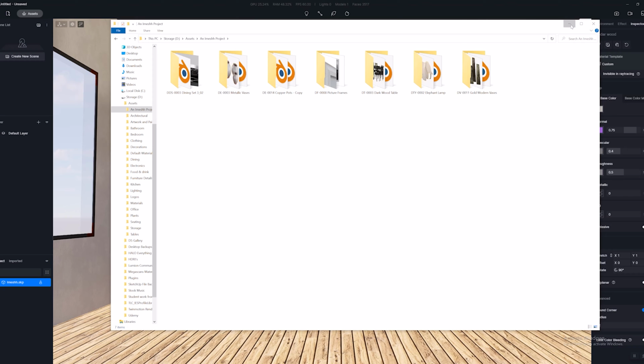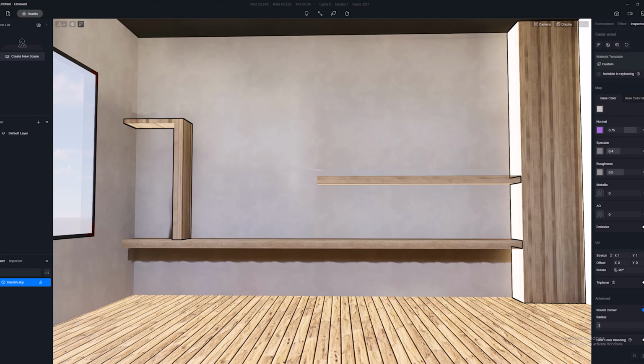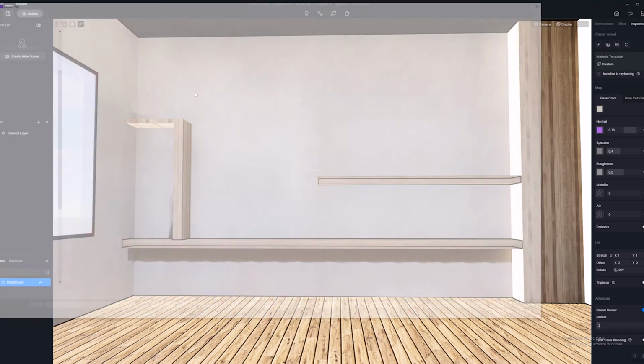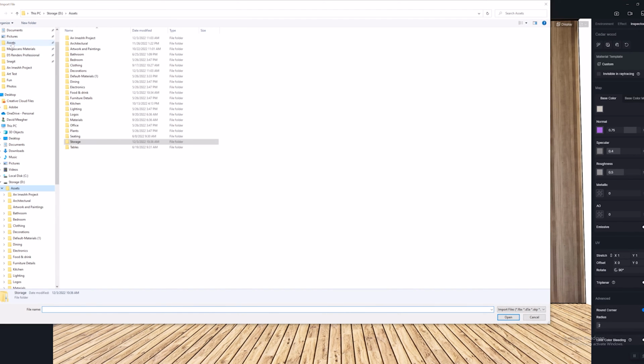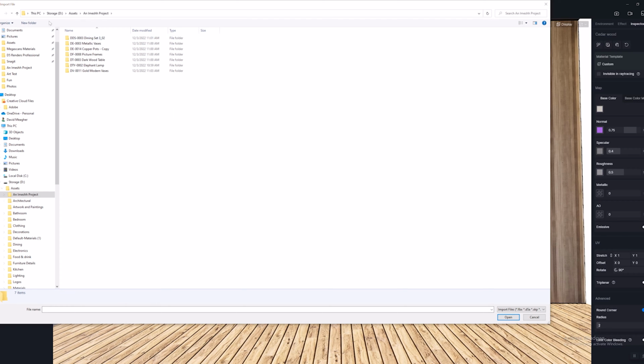So the first thing we're going to do is bring in our table. To do that, we're going to go up here to the top left, hit import, go to your assets. I'm going to go to an Imeshh project.